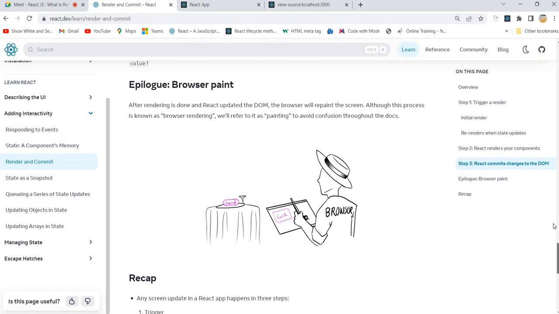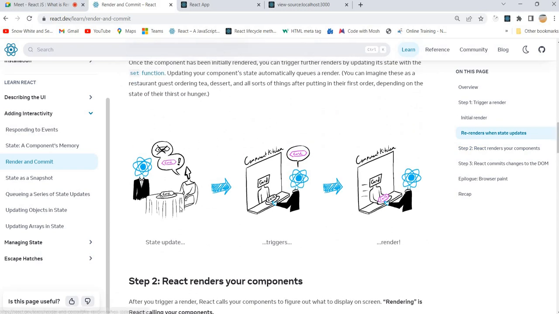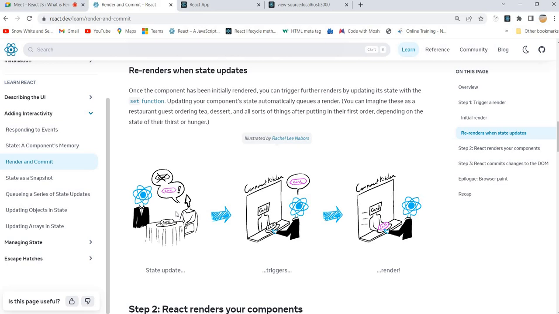He has taken an example like a restaurant. You are sitting at the table and ordering something, and this is the kitchen. Inside the kitchen, the cook is the component. This component is going to render some JSX, and then he's going to commit those changes.